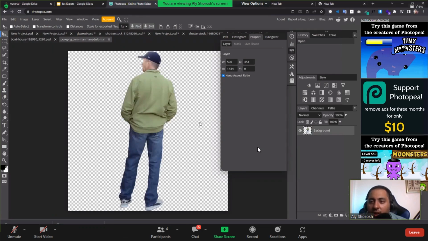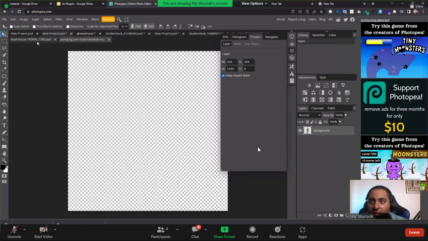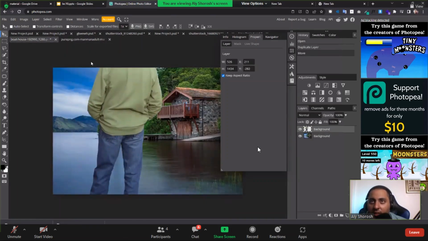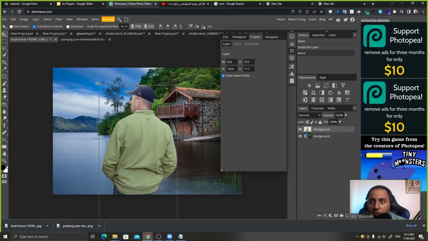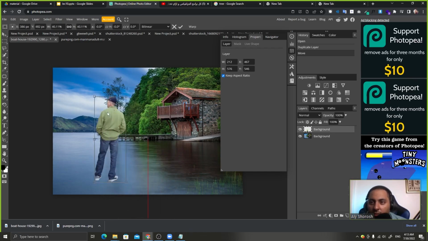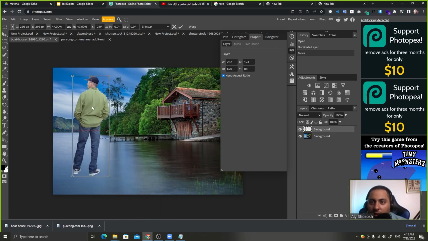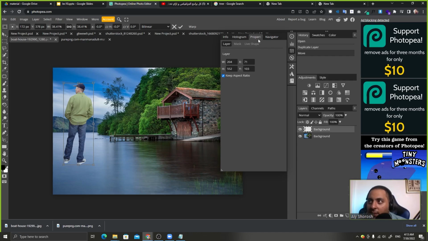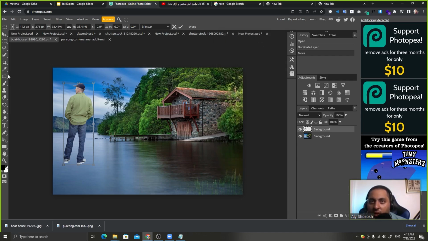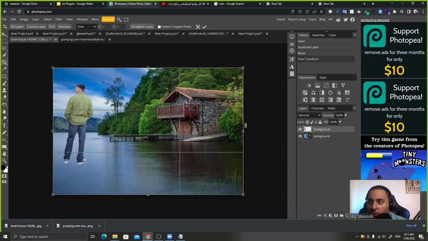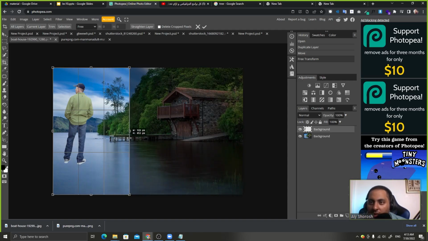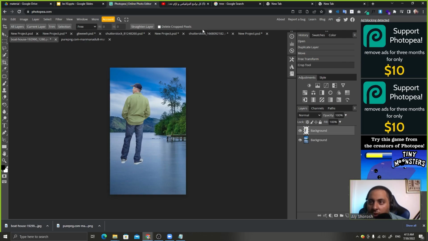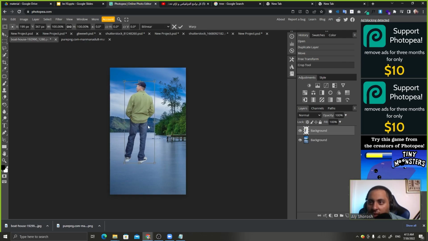I already selected this man for you, so you can put it here, and let's click on the transform controls and put it like this and make it bigger like this. So now we have our man and our background, but our background is very big, so let's crop all the project like this and click confirm. Now we have our project like this.